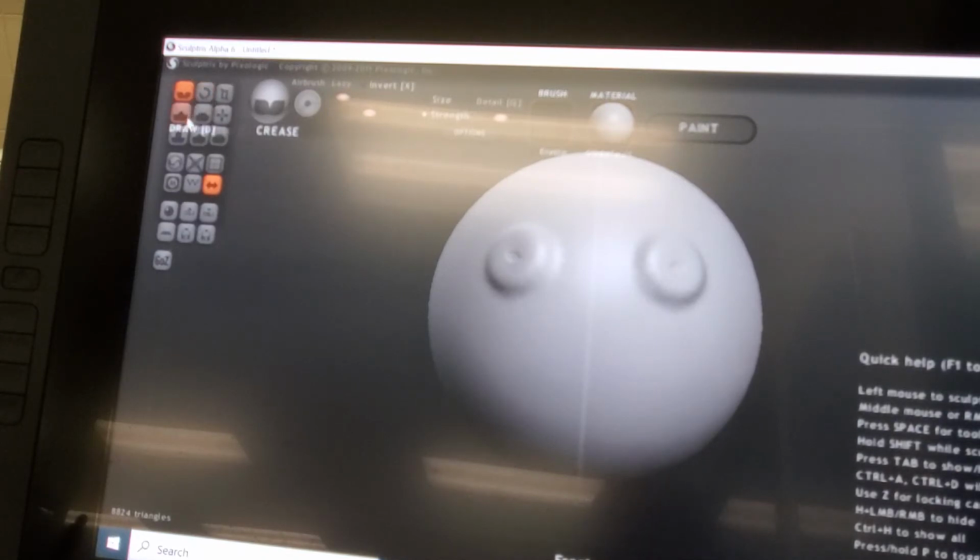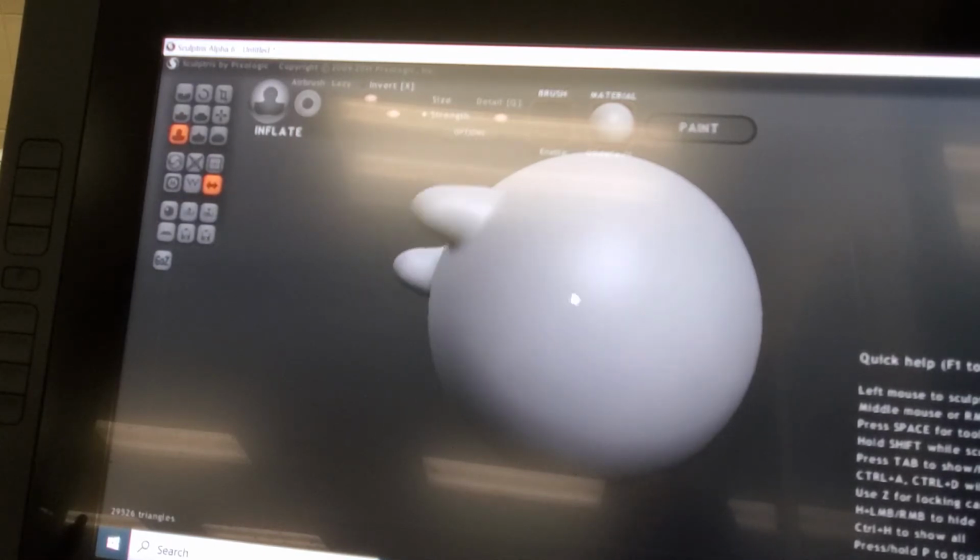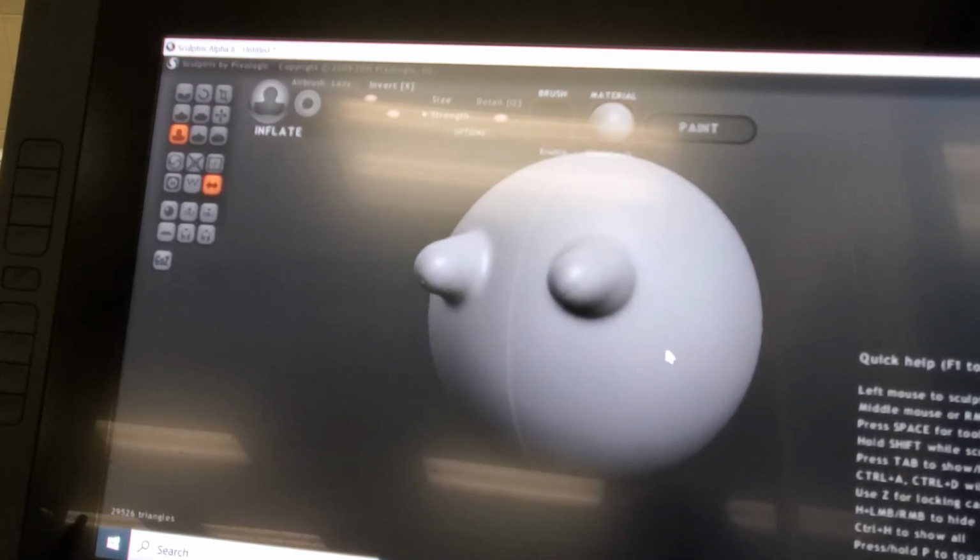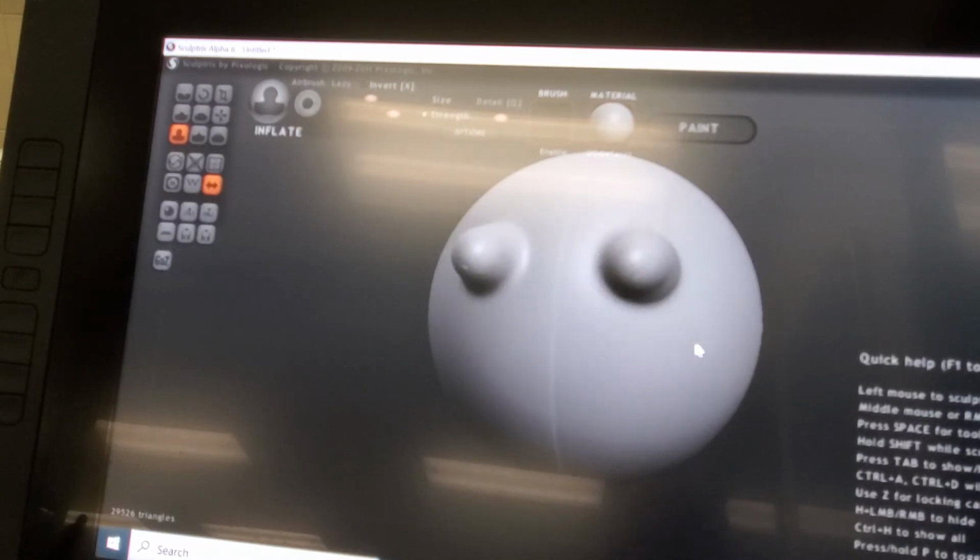Now, some other things. This is called inflate. With inflate, you can grab this and pull it out. So if I go like this, you can actually pull it out. I'm going to increase the strength and really inflate it a lot. Now, if I right click, I can turn this so I can see what it looks like from another angle. Do you understand? Okay. So let's say I go back to my crease and make my crease a little bit bigger, and I decide I'm going to put a dimple inside there. So you got the idea?